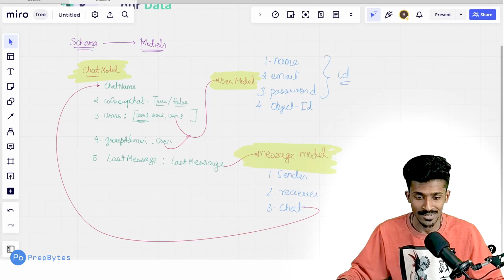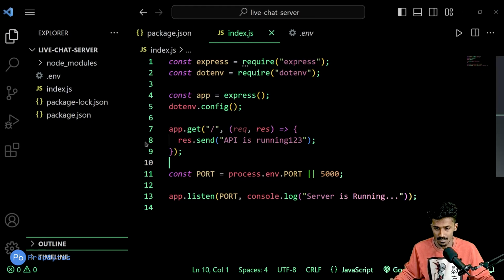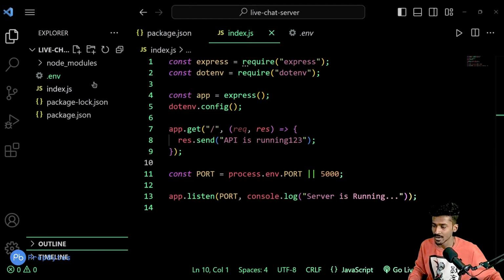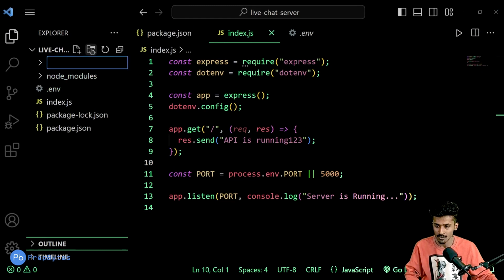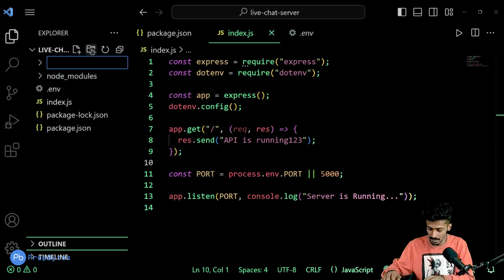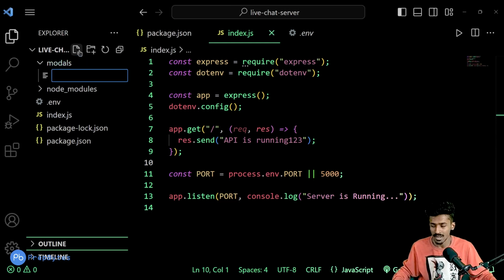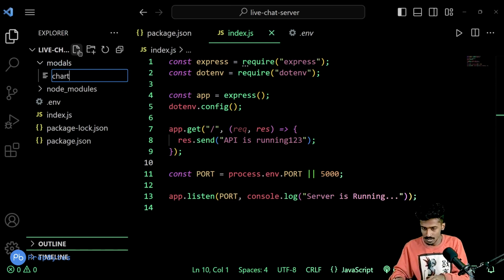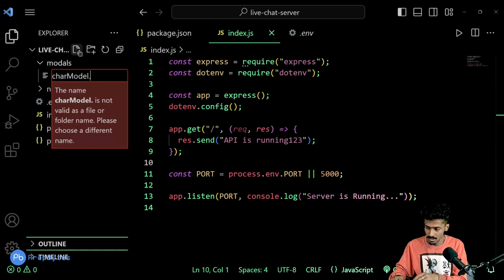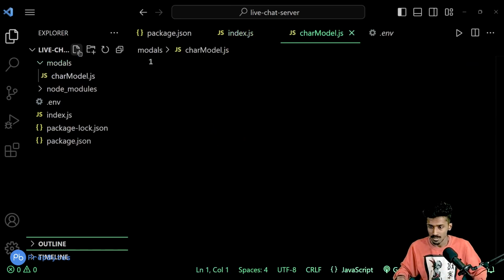So in order to do this, I'm going to directly jump into my VS Code over here. What we are going to do is create a bunch of models, right? So I'm going to create a new folder here, and let's just call this models. And within this, let's start with our chat model. So I'm going to say chatmodel.js, all right? Not char model. Let me rename this very quickly and change this to chatmodel.js.